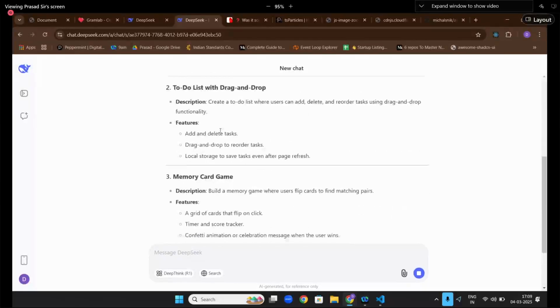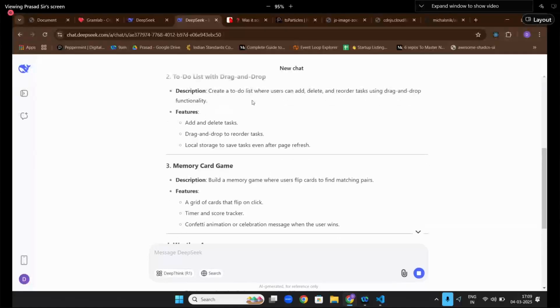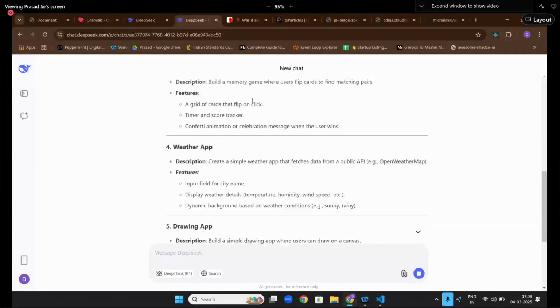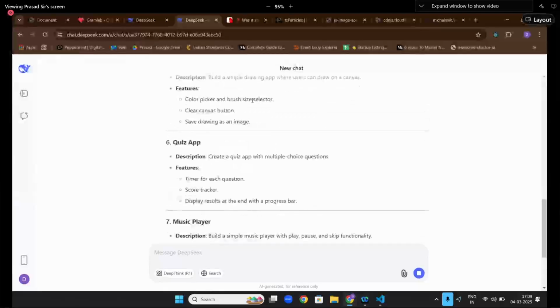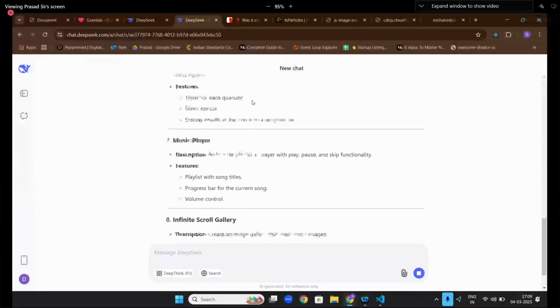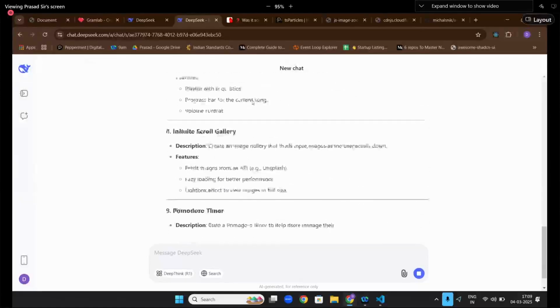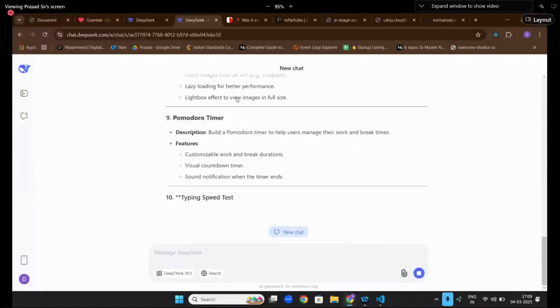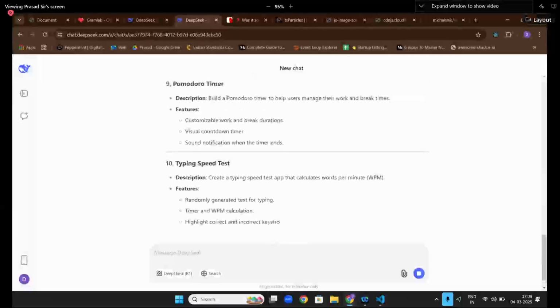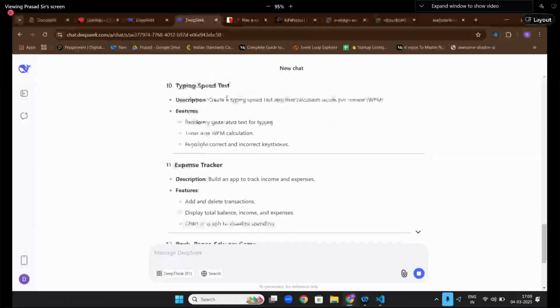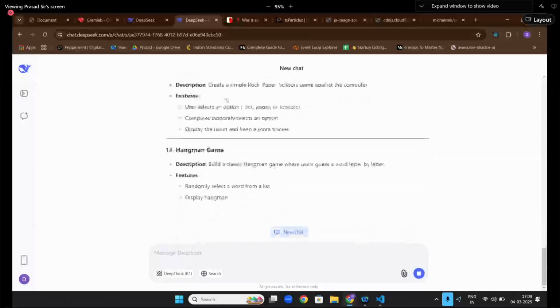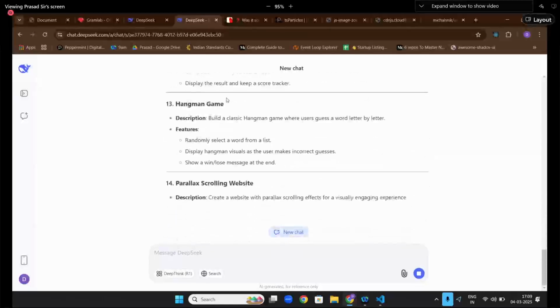Someone is like, okay, build some to-do list with drag and drop. Nice idea. Memory card game, easy. Weather app, we did that. Drawing app, you can try. Quiz, music player, infinite scroll gallery, or Pomodoro timer. Pomodoro timer means countdown. Or expense tracker, typing speed test, rock, paper, scissors, hangman game.